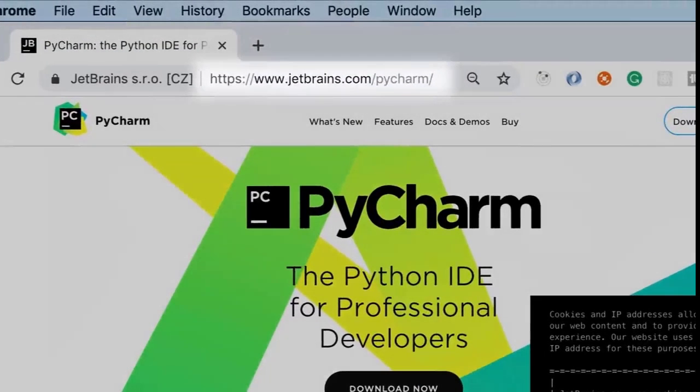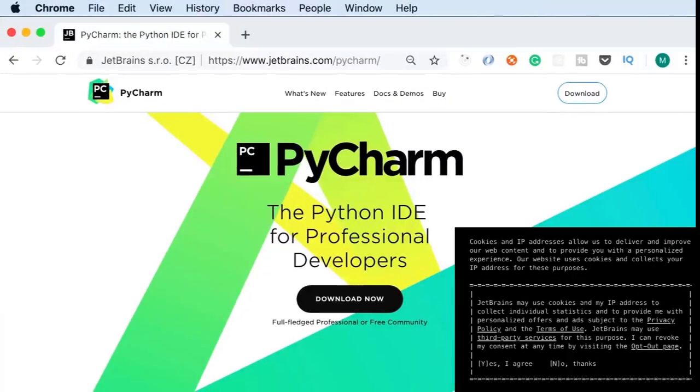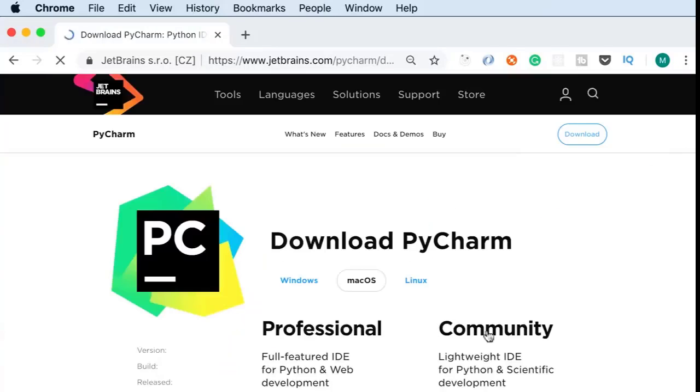You can get it from jetbrains.com/PyCharm. Now, more accurately, PyCharm is considered an IDE, which is short for Integrated Development Environment. And that's basically a code editor on steroids. It has some additional features that makes it really easy to write code. So let's go ahead and download PyCharm.